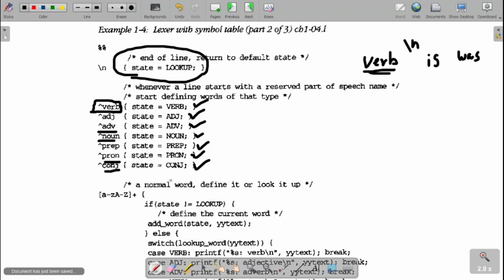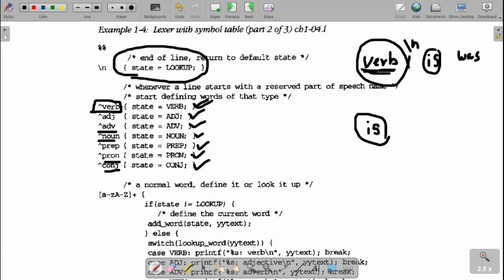Fine. Next, when I get the rest of the words after verb, I am getting the word is over here. So does this value need to be entered into the symbol table, or do I need to search for is in the symbol table? That depends on this state. Whenever it is a verb, the state will be equal to verb, that is the value 1. In the next case, when I give the word is directly, I need to search for this is in the symbol table. So what is the state over there?